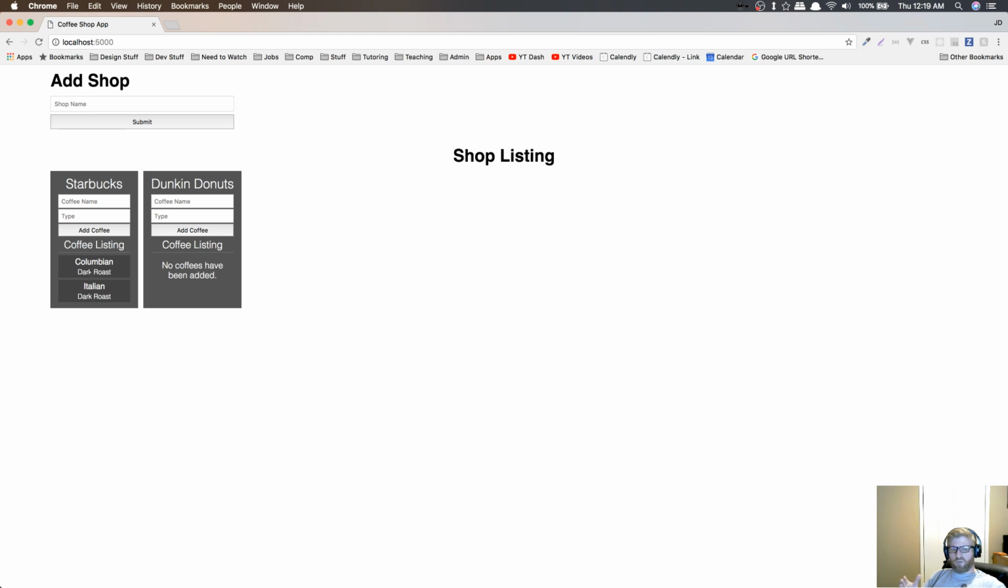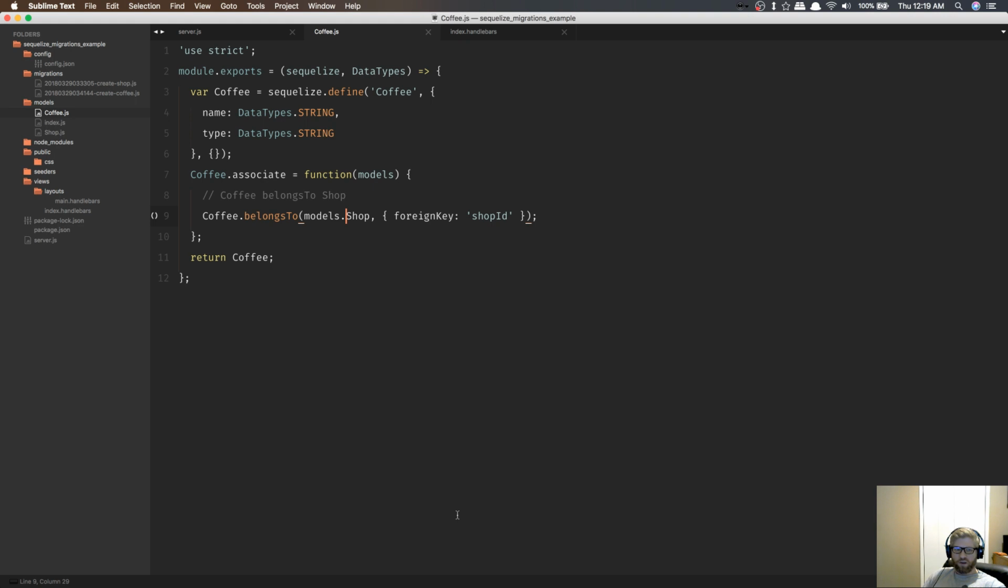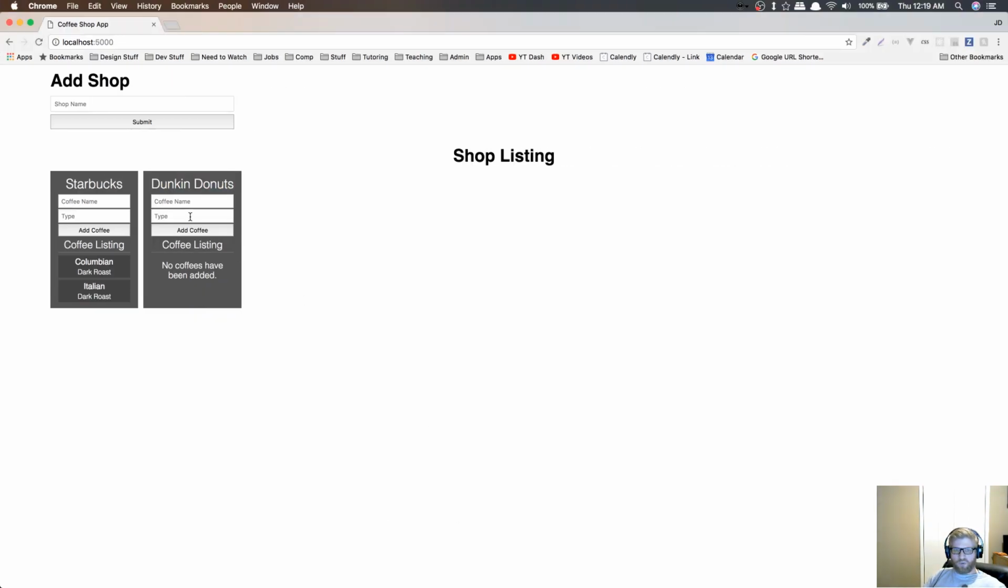And if you notice, we don't have the same coffees, right? No coffees have been added to this particular shop because this is a different item in the table. So if you look, the ID of the first shop is 1, right? And Dunkin' Donuts is 2. And these 2 coffees are related to the shop with an ID of 1. So that's why this is not showing any coffees, right? But if I add one, let's add Colombian to Dunkin' Donuts. Hit enter. There we go. Now Dunkin' Donuts has a Colombian coffee as well.